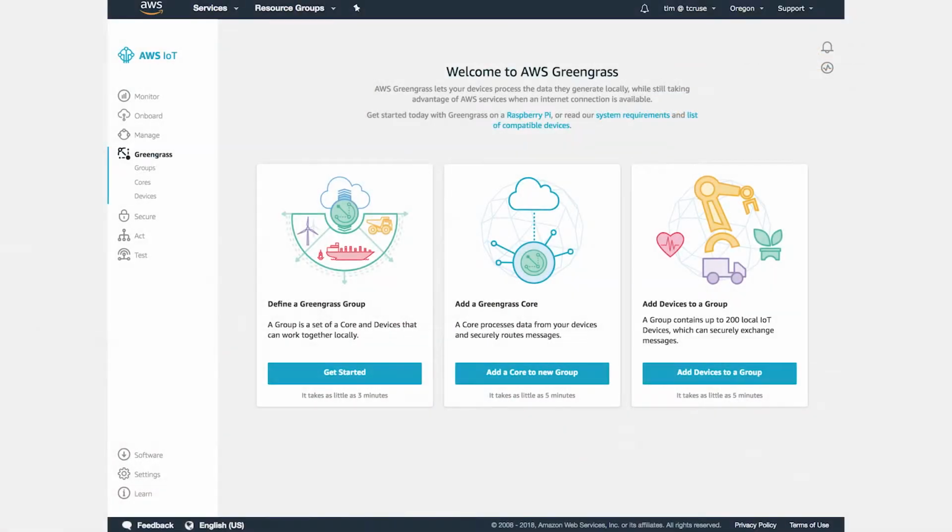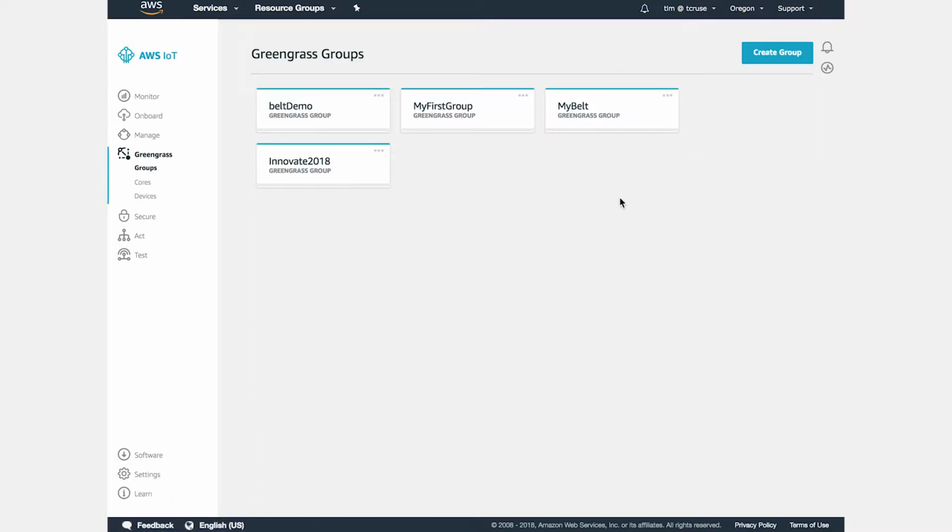So let's switch to my AWS Management Console for AWS Greengrass. This is the AWS Greengrass console. From here, you'll start defining your new Greengrass cores, groups, and devices. I've already created a group for this demo, so let's go have a look. As you can see, I already have multiple Greengrass groups for projects I've been working on.